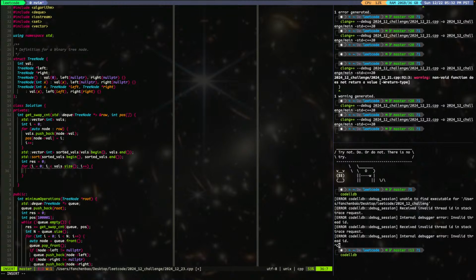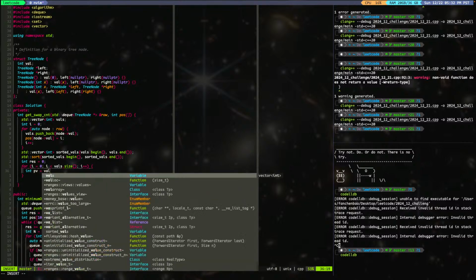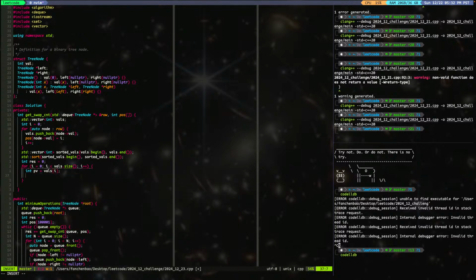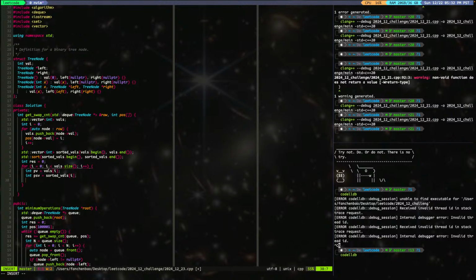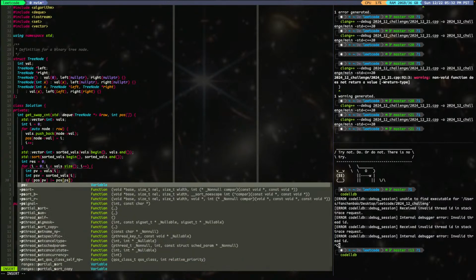So we have the position, so we say pVal. pVal is vals[i], pSortedVal is sortedVals[i]. I have these two, and then we need to know where they should be. Right, we say if positions[pV] is not equal to positions[pSV].